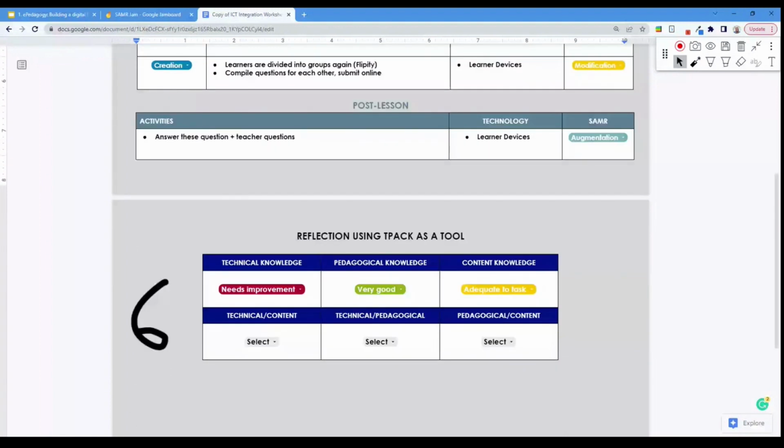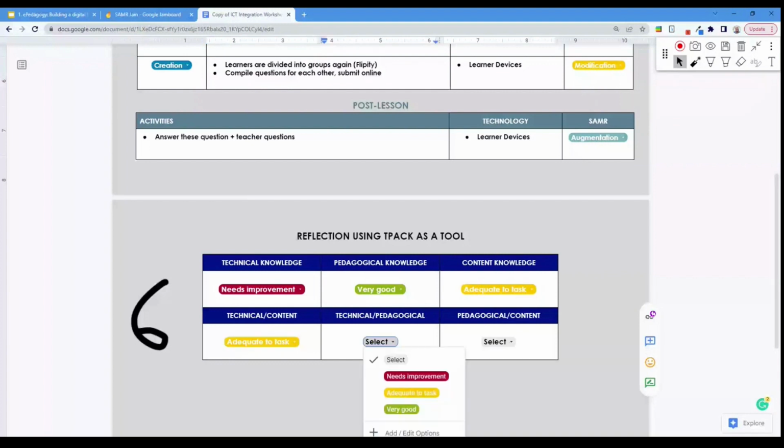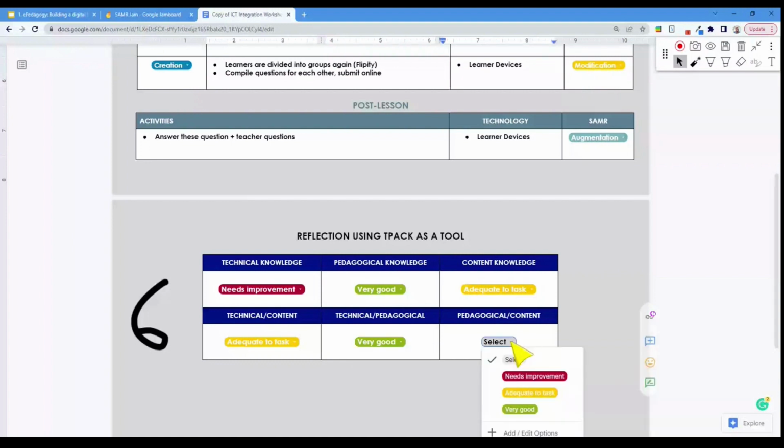Then we have a look at some of these other things, technical content. So the technical content, was I able to do this? Yes, it was adequate to task. Technical pedagogical, could I do everything? Were the kids able to use their cell phones effectively? Was it a bit of a struggle to manage this? It actually went really well. And then lastly, pedagogical content. Did I have an effective teaching strategy to teach this? Yes, I think it worked very well. So this is just as a reflection.